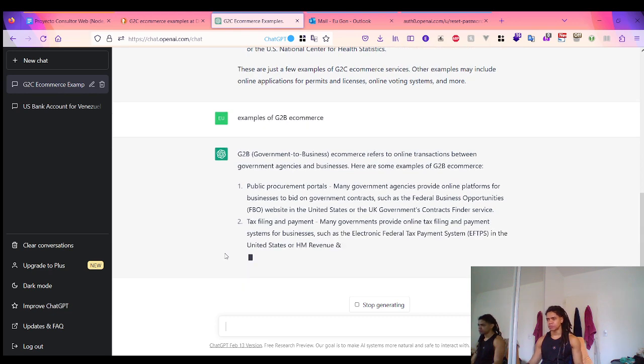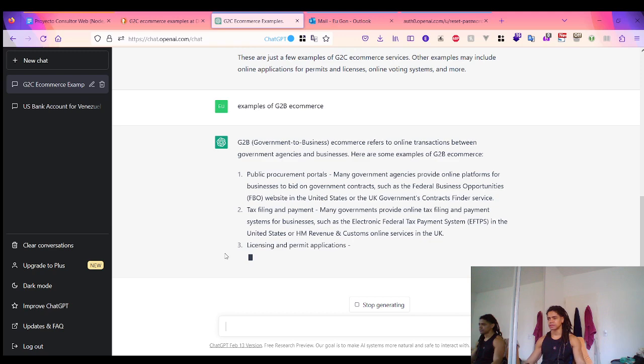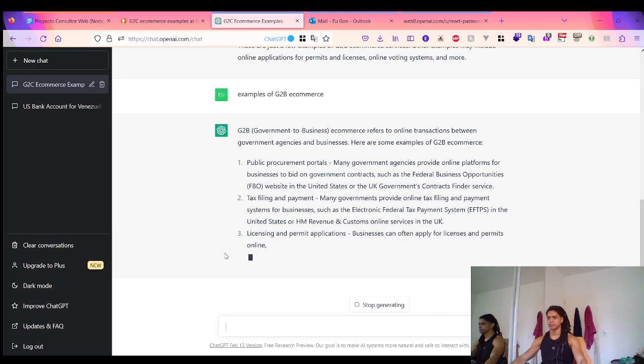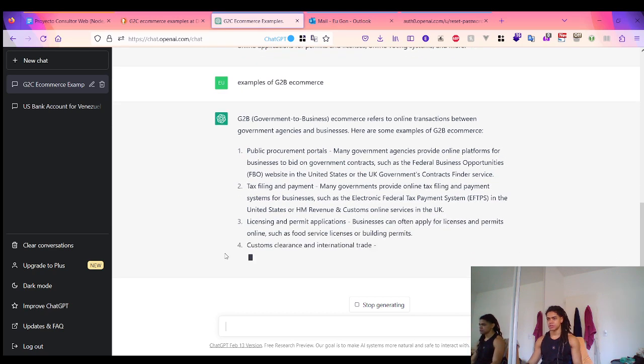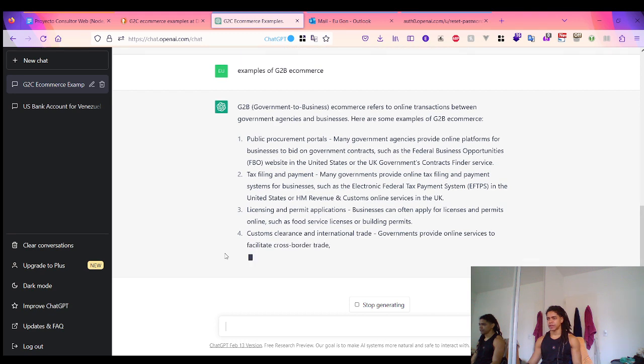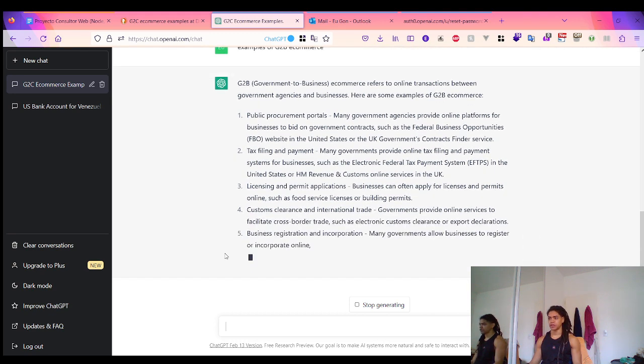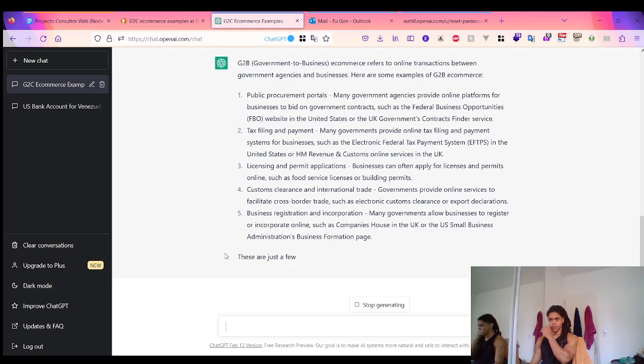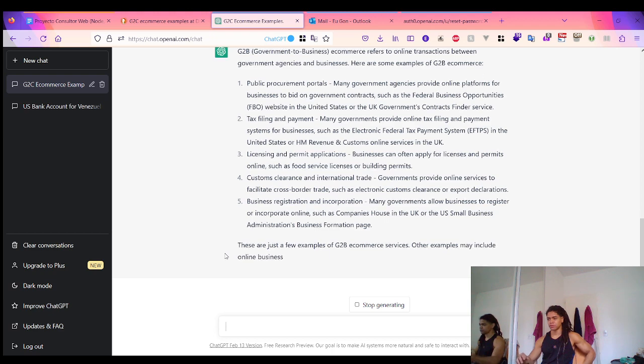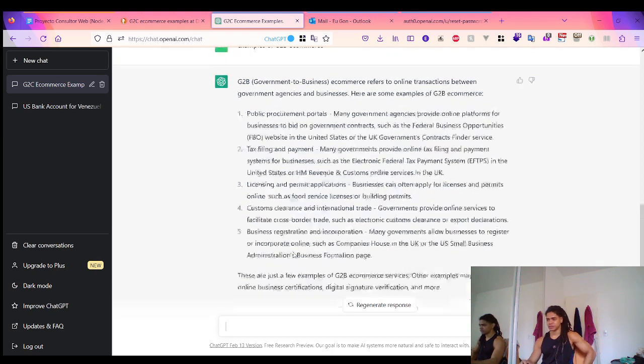Public procurement portals, tax filing and payment, license and permit applications, customs clearance and international trade, business registration and incorporation. Exactly. And these are just a few examples of government to business e-commerce services.